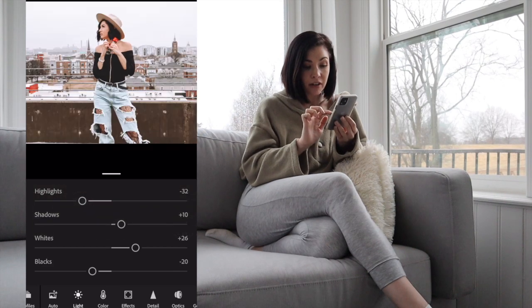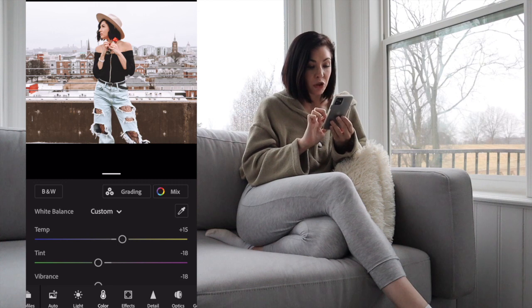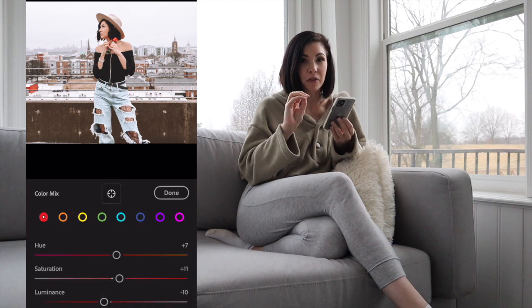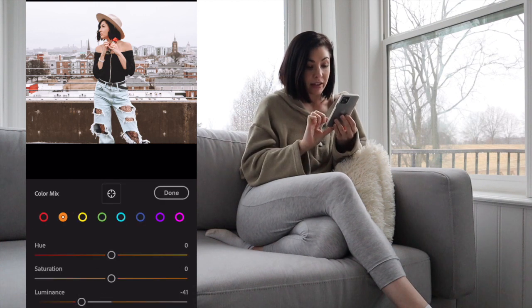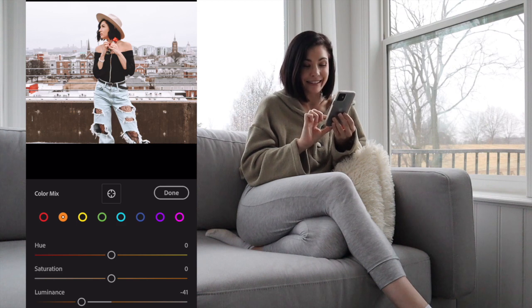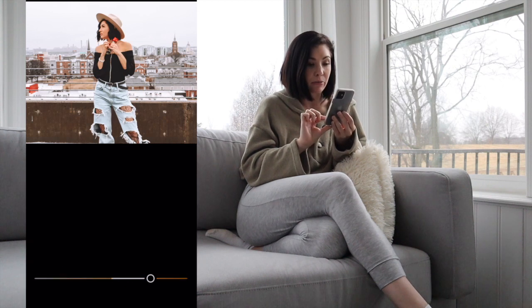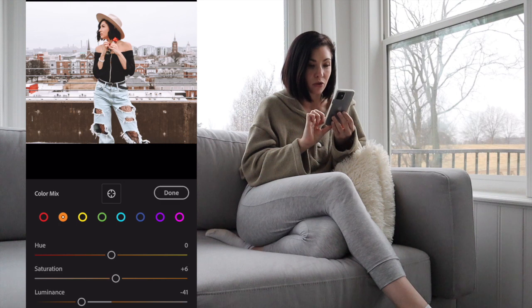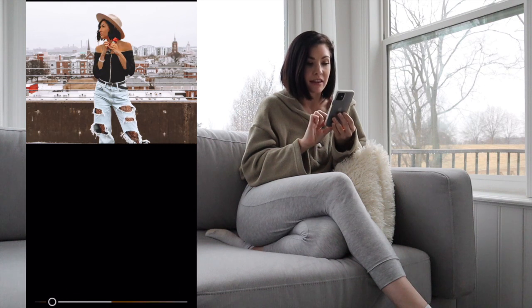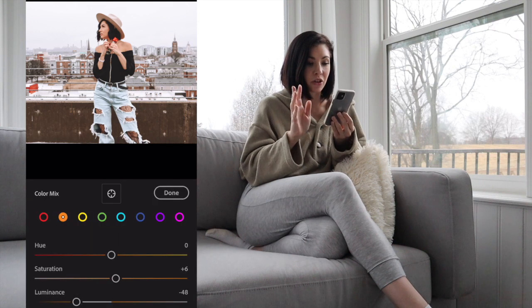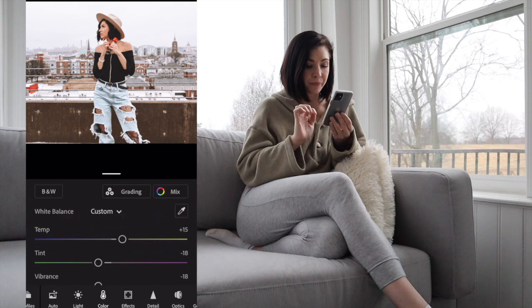I go into color, click mix, and I usually go into orange. This is my little suntan trick to give yourself that fake tan. You can bring up your saturation however much you want. That's a little bit too orange for me, so I bring it just right above neutral. And then luminance, that's way too much for me, looking like Donald Trump, so I'm gonna bring it just a little bit further back, but I'm still looking pretty glowy.